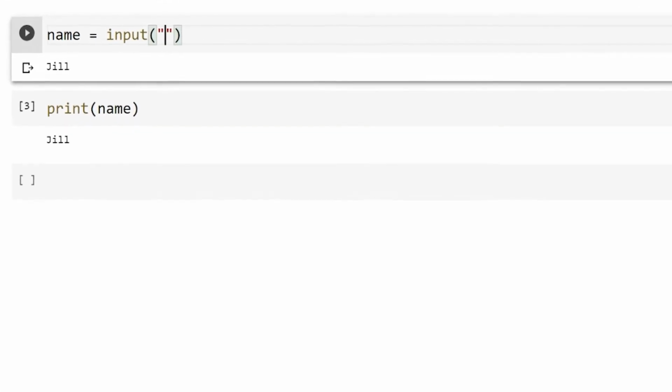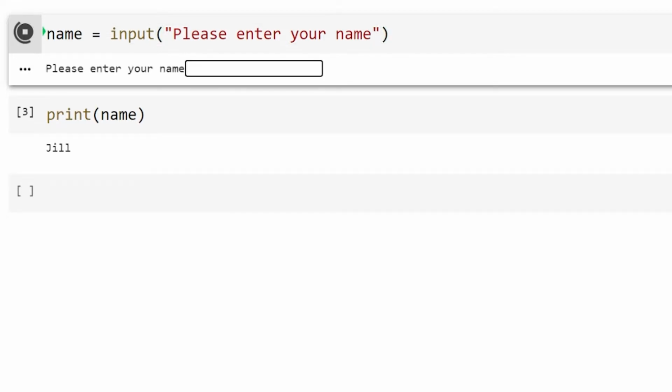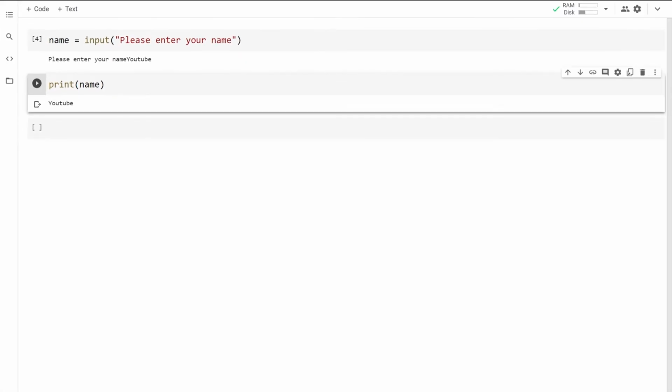So for example, let's type, please enter your name. Notice that my prompt is surrounded by quotes because my prompt is actually a string. And as we remember, all strings are surrounded by quotes. Now, if we run this, we should see our prompt appear next to our input box. Let's test our code again, but this time let's use a different name. Let's use YouTube as our name. As you can see, the new name also works.